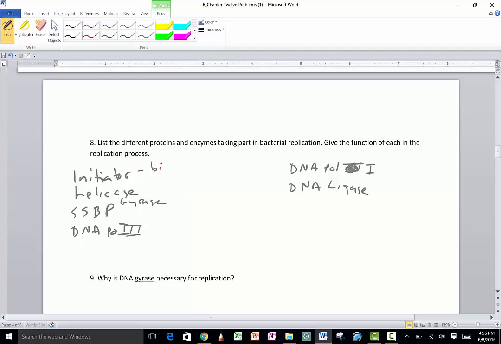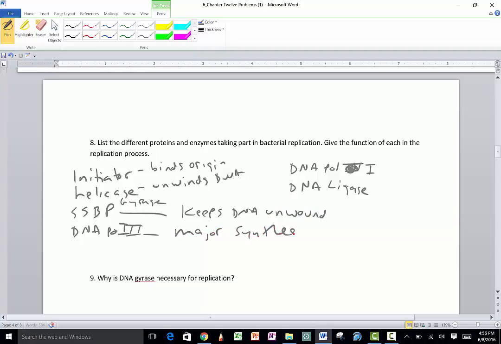So this binds the origin. Kind of starts the process off. Unwinds DNA. Keeps it unwound. Major synthesis. And also proofreading, which means 3' to 5' exonuclease, and 5' to 3' polymerase activity.